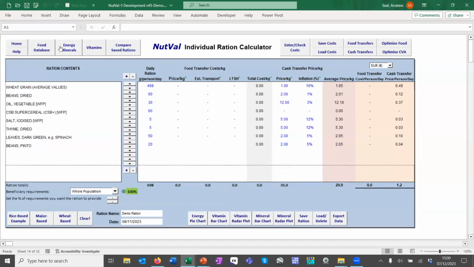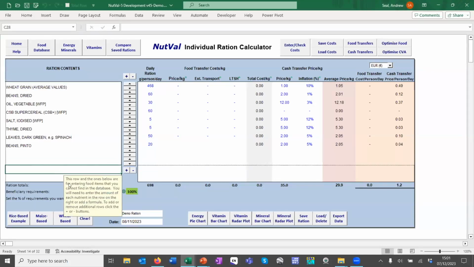Now, of course, one of the problems that people have is that sometimes the food items that are in the NutVal database don't include the ones that we want. So sometimes we may wish to add other foods here. So that's what this space down here is for. The food items that you can't find in the NutVal database, you can then enter there.